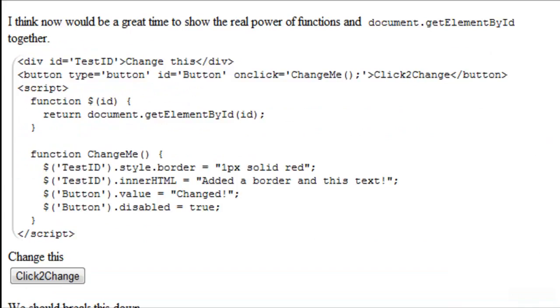So I think now would be a great time to show the real power of functions and document.getElementById together. Follow with me if you can. If this is a little bit too difficult for you at the time, that's okay. There's quite a bit to this example right now, but let's start going over this. And I'm going to go over it twice. I'm going to go over it right now, then I'm going to do the example, and then I'm going to go over it again.